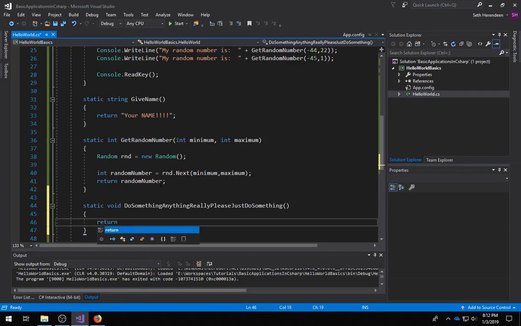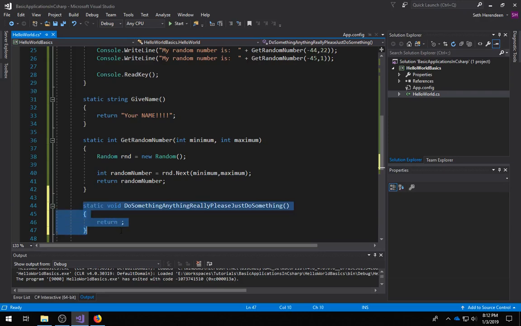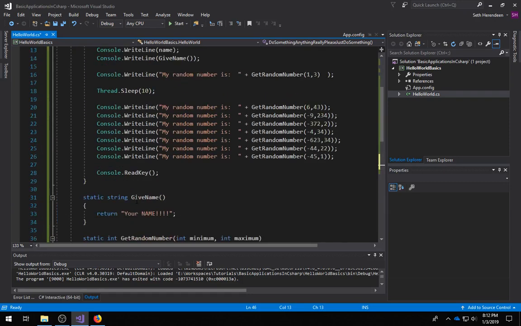So if we write return and then put a number, it won't like that. If we do a string, it also will not like it. What if we just leave it alone, just have return? What return will do in this case is just close out of this method. So that's kind of unexciting.